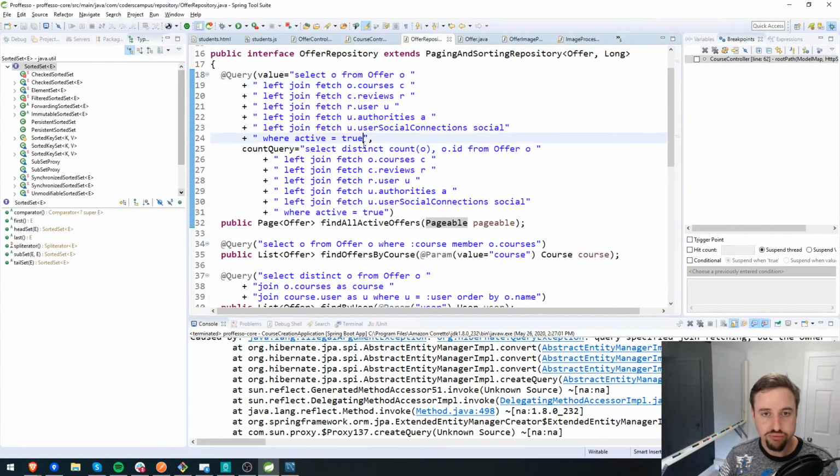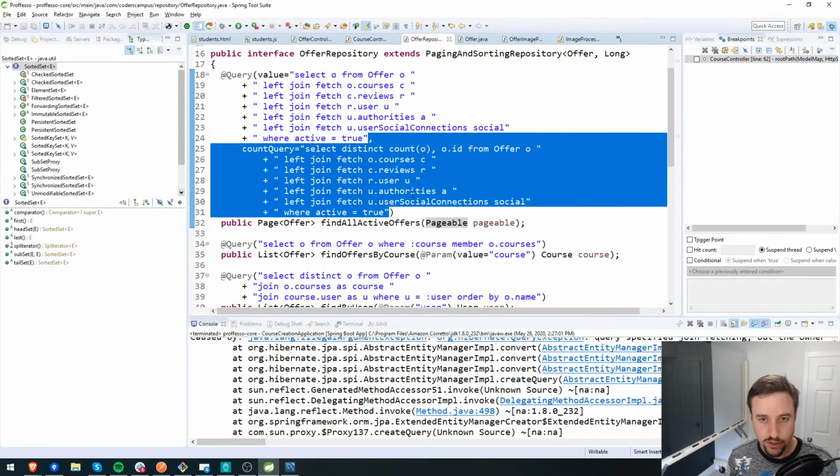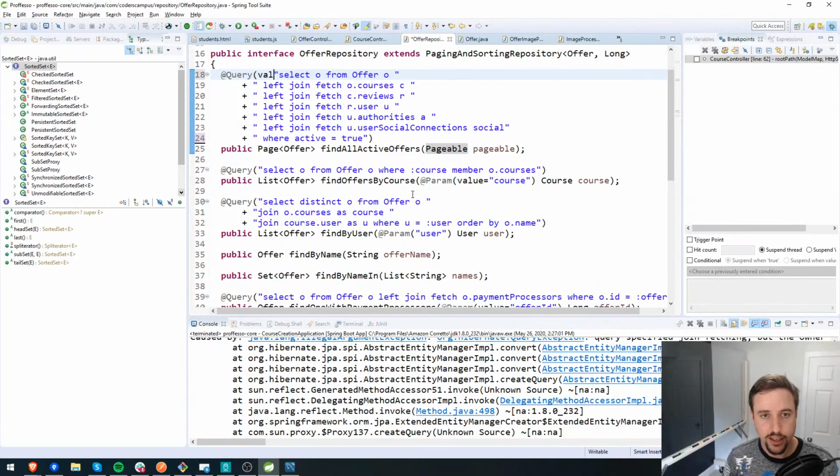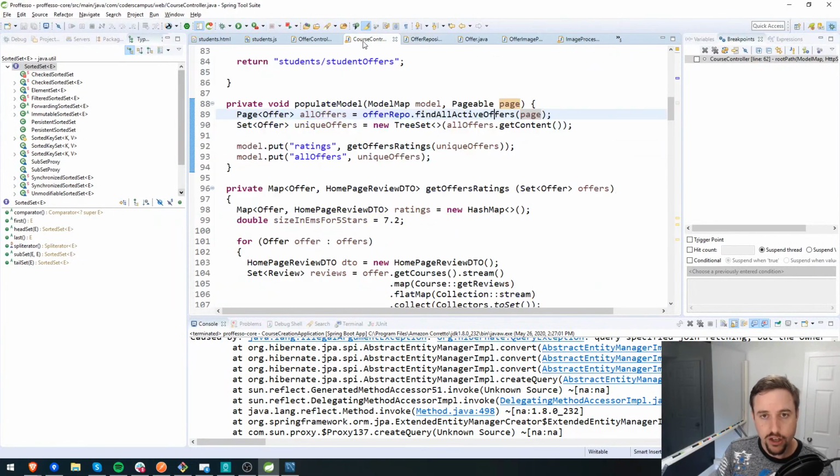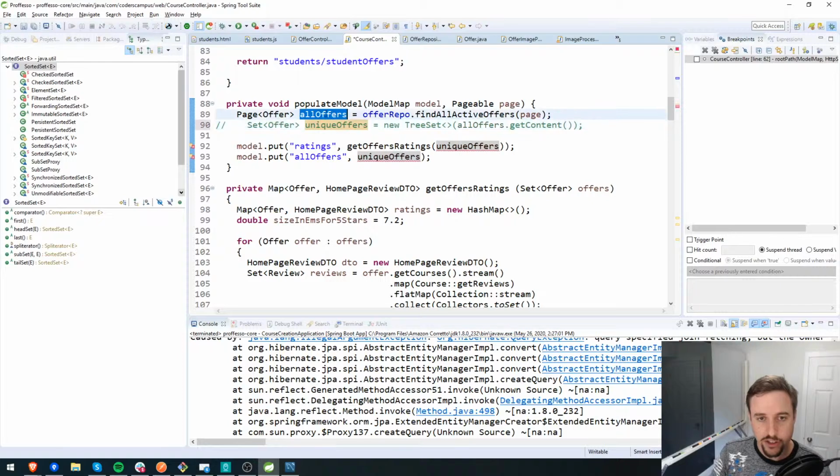So why don't I... What happens if I don't even do what I'd done before, right? If I just leave this here as it was, all we've done is introduce the concept of pageable and had it return a page. And then inside of the controller here, we don't do the concept of making or grabbing unique offers. So let's get rid of the concept of unique offers. Let's not transform it from a page of offers to a set.